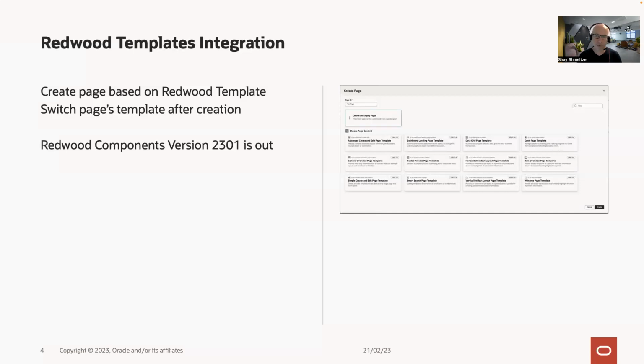So up until now, what you needed to do in Visual Builder is you needed to create a page and then drag the template over to it. With the new version, if your application is configured to use Redwood, okay, when you create a new page, you would actually be prompted to choose one of those templates. Okay, you can also create an empty page if you don't want to use our templates. But if you want to use our templates, it's much easier now.